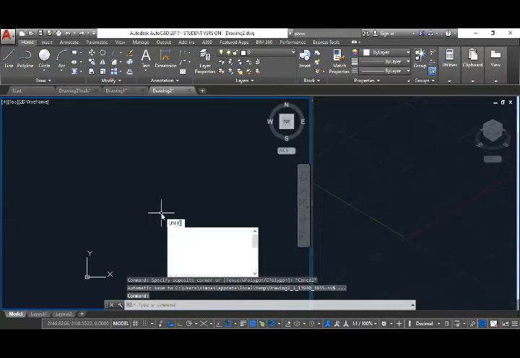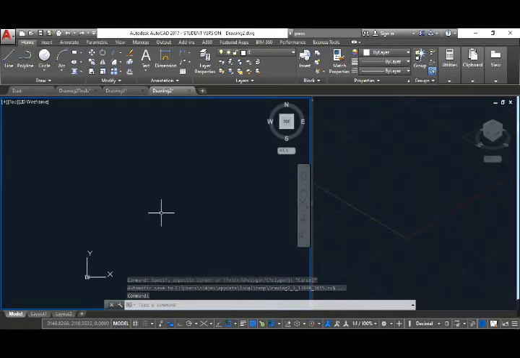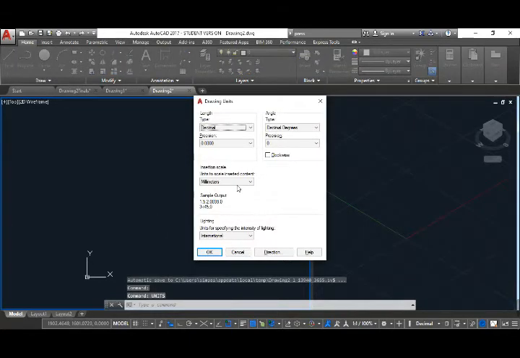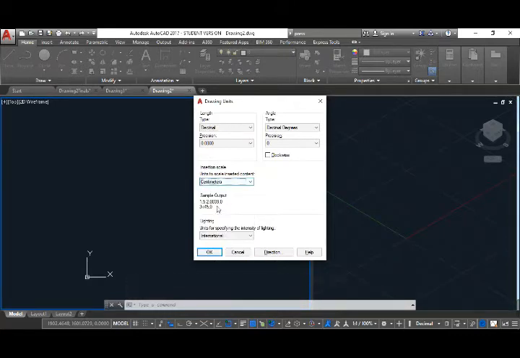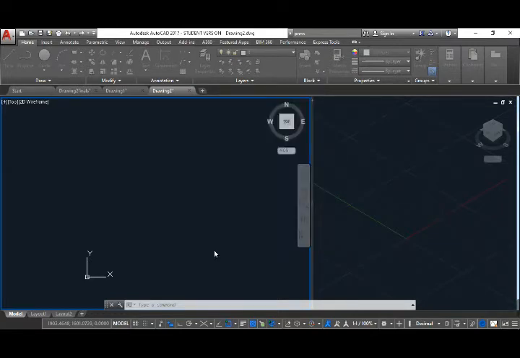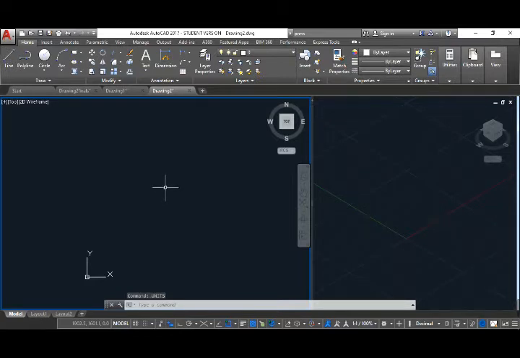First, we need to make sure that we are using the correct units. So we're going to type the unit command and enter centimeters. And for the precision, normally I'd use whole numbers, but we could use up to one decimal place. Then press OK.